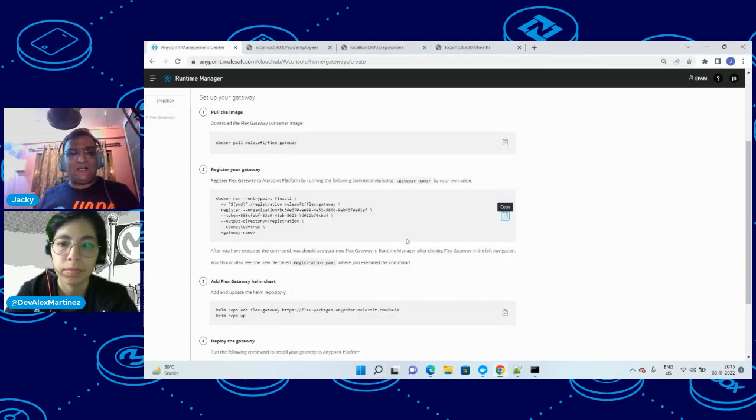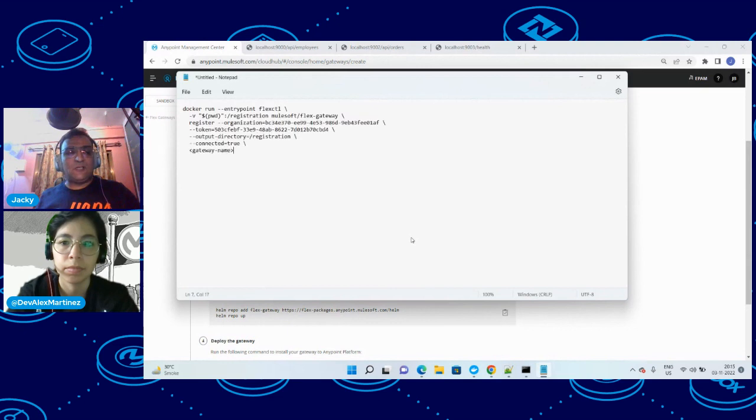And apart from that, it also supports three kinds of authentication mechanism. One, it supports Anypoint Platform username and password, token, and third is connected app. So whenever you copy the command from here, it will be using token-based authentication. You don't have to do anything for generating the token. You can use the same token. And also you can see connected mode equals true, which means we are setting up a Flex Gateway in the connected mode. So let me give some name.